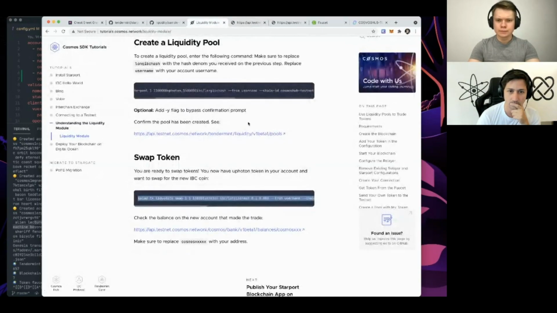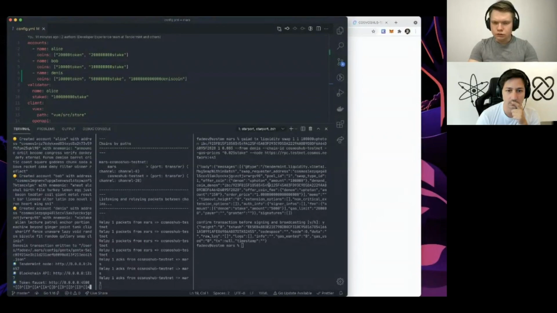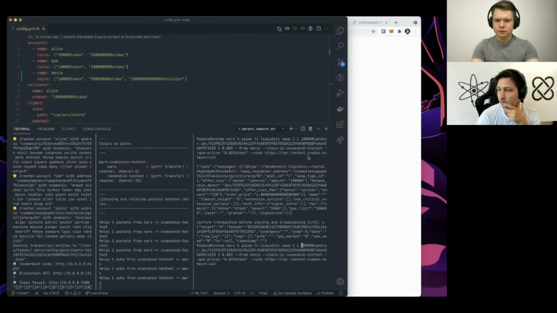Should I be using the reserve coin? What did you use, UPhoton or stake? I used UPhoton. Yeah, it must be stake. I've created the pool of stake. Oh, I was busy creating my pool to keep track of that. Let's try again.